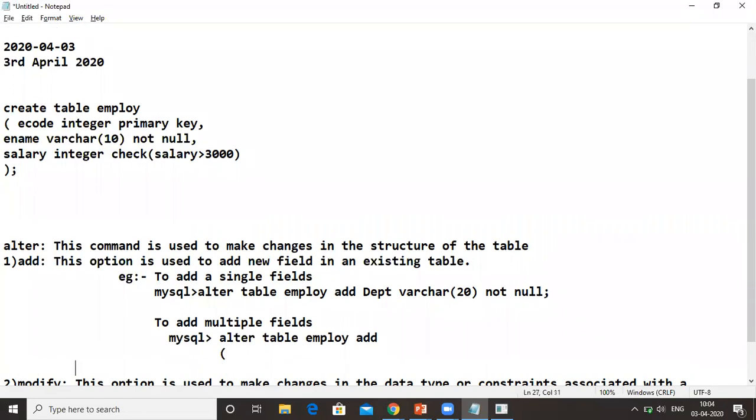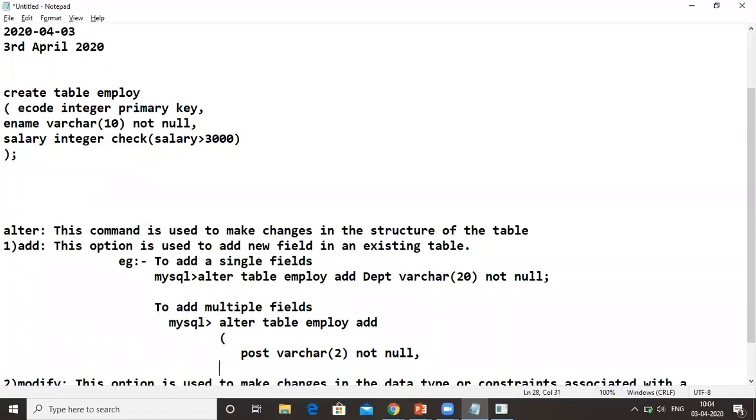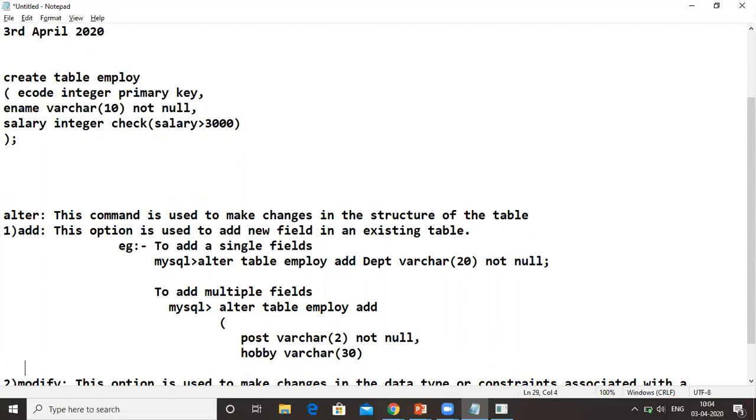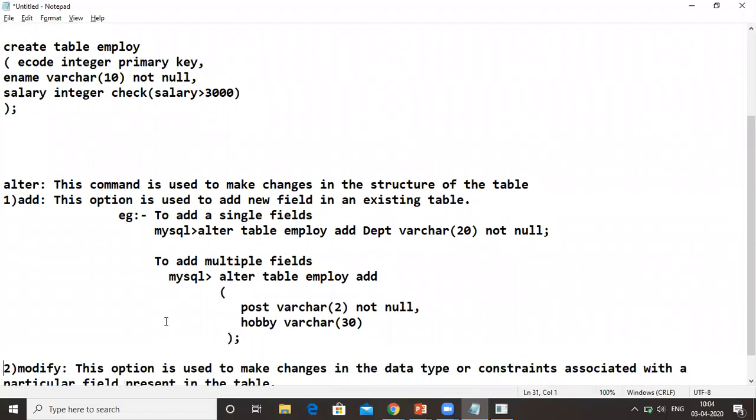bracket, and within the bracket you can write post varchar 20 not null, comma, and after post you can write hobby varchar 30. Okay, and after writing the command you simply close this bracket. So this is basically ADD.